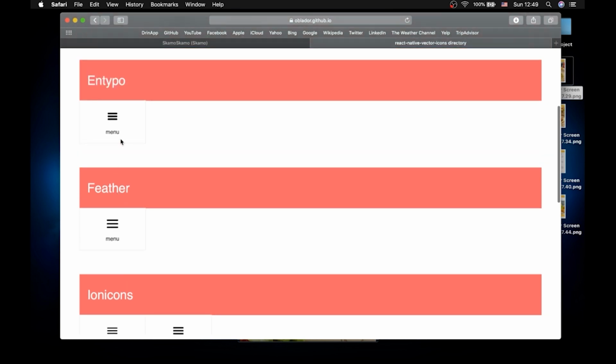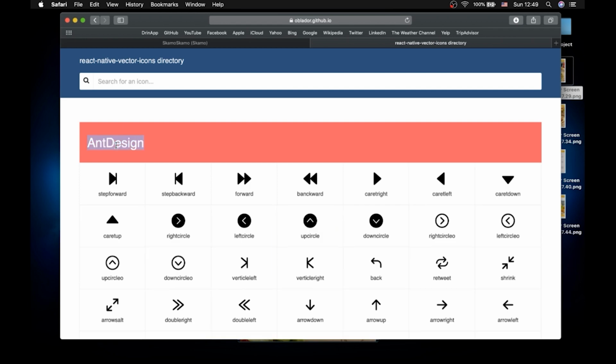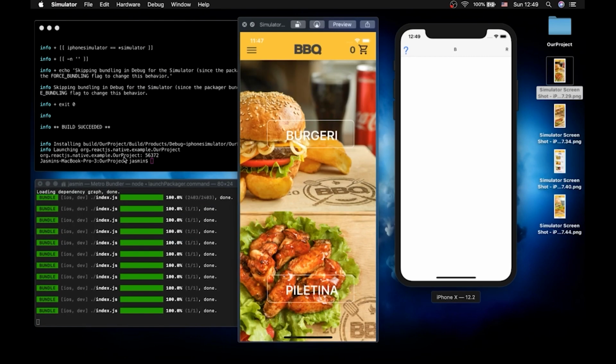These two are called the same. They're different icons and they're from different families. Now, React doesn't know which we are referring to, so we need to specify the family name. So this step forward is from Ant Design.